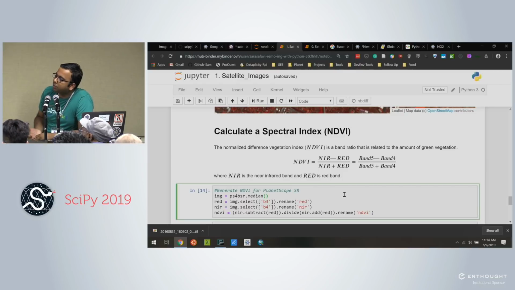How exactly do you calculate a spectral index? Why do you even care about a spectral index? At this point, does anyone have any questions about what I just did up to this point?